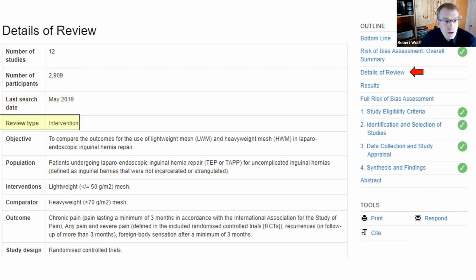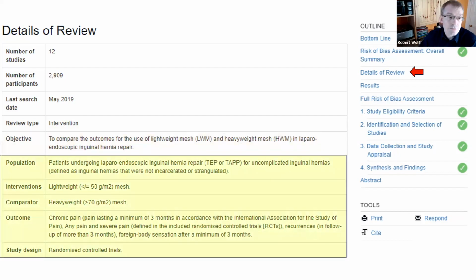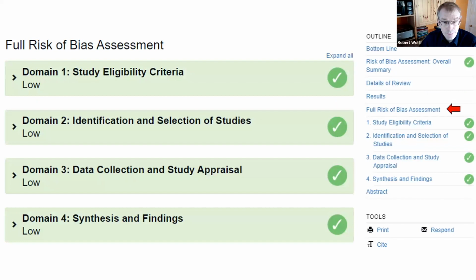You find information on the review type, so that could be intervention, diagnostic, prognostic, and of course many other areas. And we also provide information of the objective of that systematic review, and then have details on the PICOs to give you an idea if these elements match your research question. That is followed, we are still going through the structure, the outline there that you see on the right. So the next section is the results section, which is a summary of the main results of that paper.